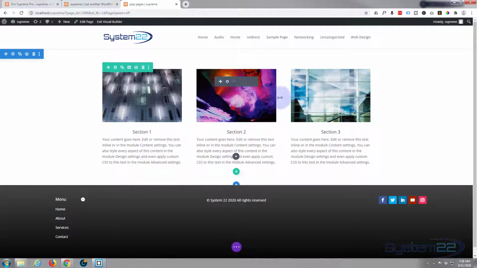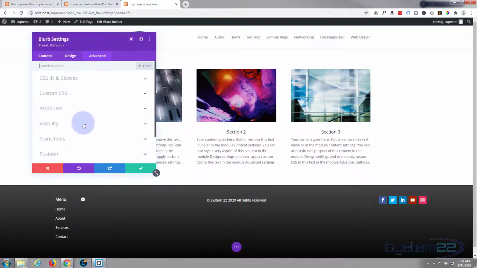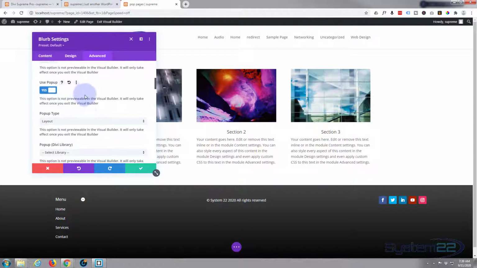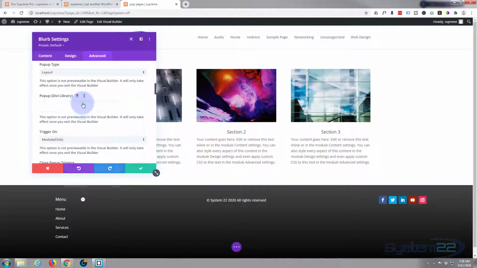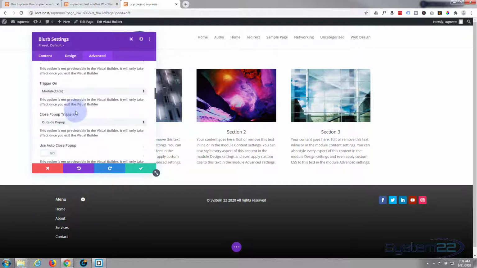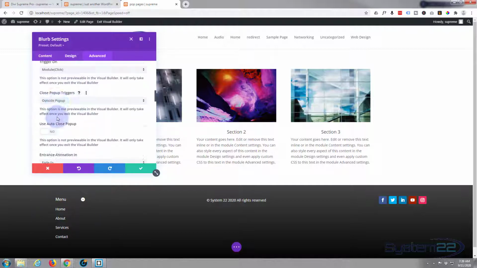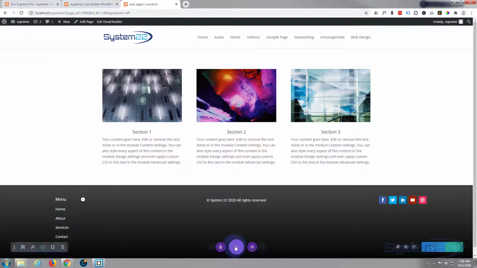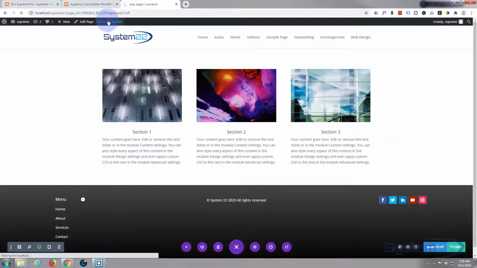We'll move on to number 3. Advanced visibility. Pop-up switch. Go on down, choose our pop-up. This is section 3, so we want number 3. Module click, fantastic. And the only other thing I want is the full width. There we go. And we should be good to go. So let's save that. Save our page changes. And exit the Visual Builder.